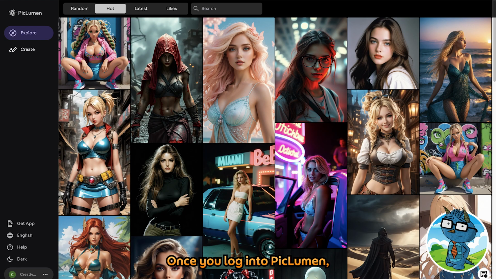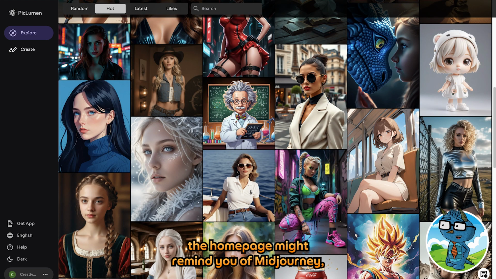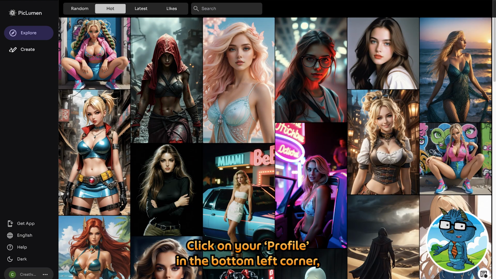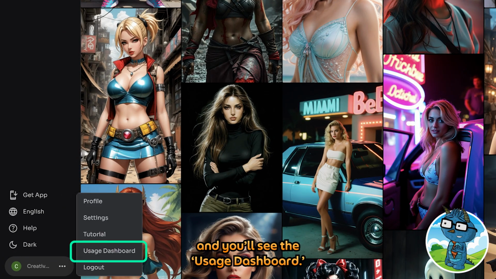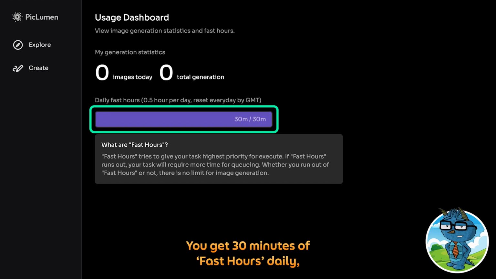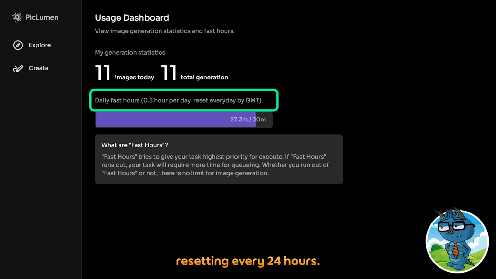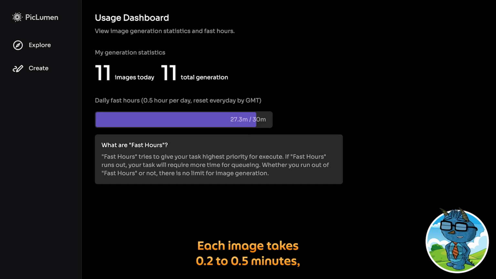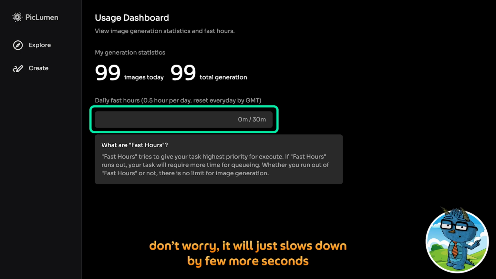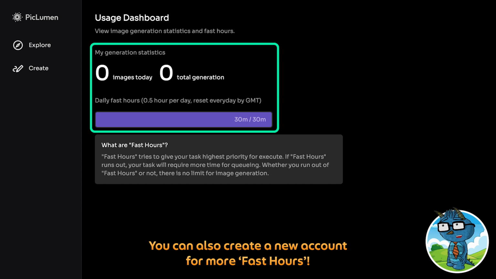Once you log into Piclumen, the homepage might remind you of Midjourney with a similar layout. First things first, click on your profile in the bottom left corner and you'll see the usage dashboard. As of now, Piclumen doesn't have a pricing plan. You get 30 minutes of fast hours daily, resetting every 24 hours. Each image takes 0.2 to 0.5 minutes, allowing you to generate 90 to 100 images a day. If you run out of hours, don't worry, it will just slow down by a few more seconds. You can also create a new account for more fast hours.